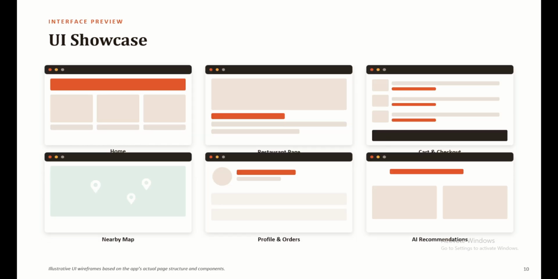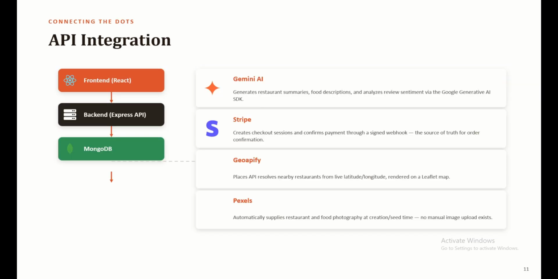Then let's get into the UI showcase. These wireframes map directly to the real pages in the front end: home, restaurant details, cart, nearby restaurants, profile, and AI recommendation components. In the live demo, I'll walk through each of the screens running on localhost so you can see the actual rendered UI rather than a mockup. Then we have the API integration. Every external integration in Food Genie is isolated behind its own service module.